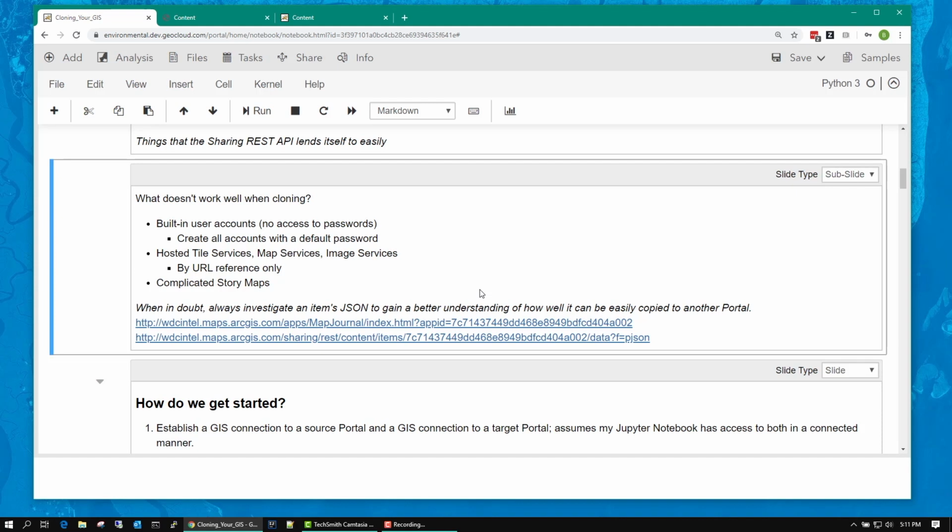Now, this is probably not 100% accurate in terms of not working well, but built-in user accounts. So user accounts, in a typical enterprise installation that has usernames and passwords, you can transfer the accounts over just fine. That's no problem. The problem is when you create these new built-in user accounts in the other system, you have to set a default password.